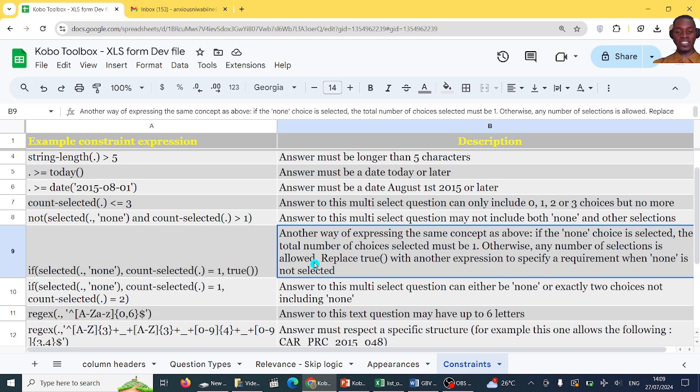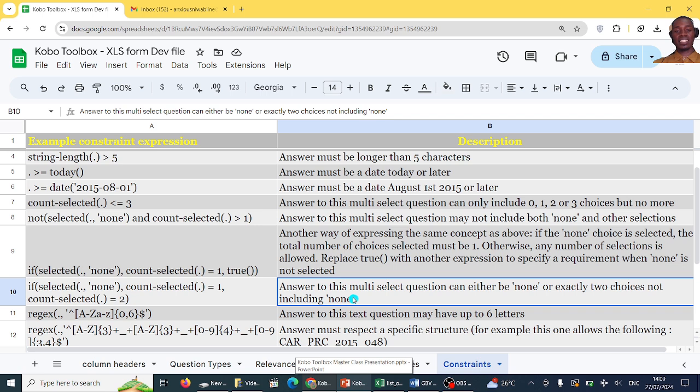There is another one, the calculate, the choice filter. We are going to look at all those in detail in our next tutorials. So make sure to keep following us. From here, we are going to quickly get a questionnaire and then develop our very first XLS form.